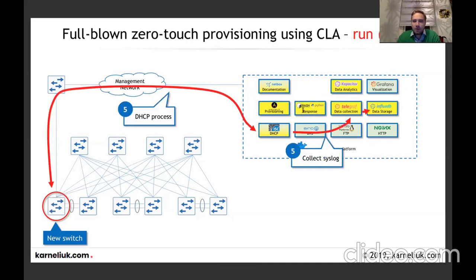Once we have templated all the information, we are ready and can start deploying this configuration. So at this point, we attach the network element to the network. We could attach it only to the management network, or we could attach it to the full fabric, whatever we prefer. I would prefer to attach it to the full fabric. And at this point, the DHCP process starts. So we are requesting DHCP, getting the offer, requesting it, and sending the message back. So basically, the whole DHCP process works. We collect syslog.